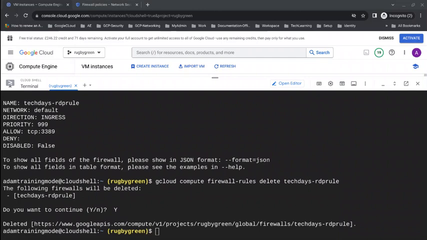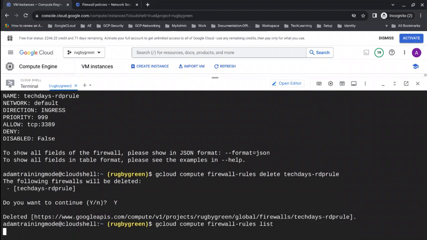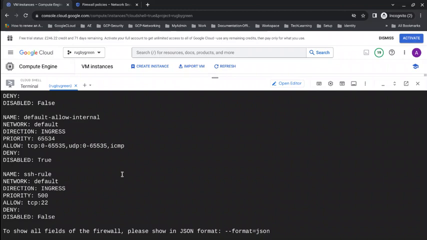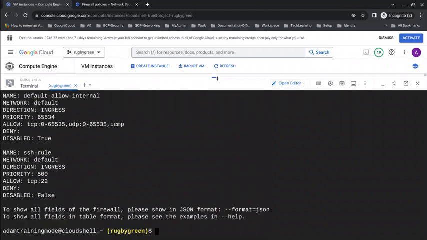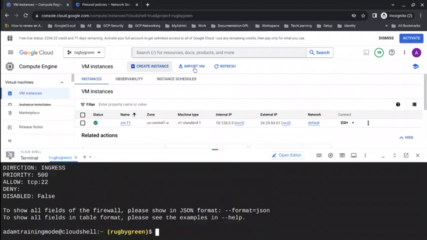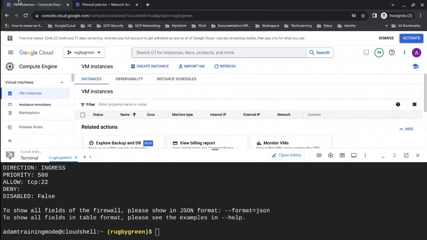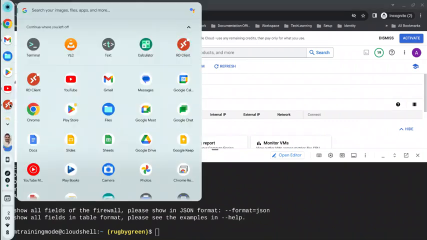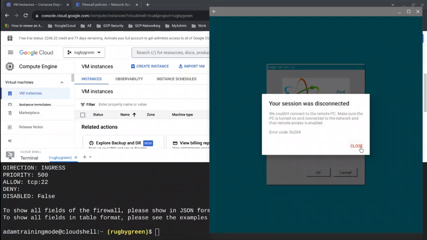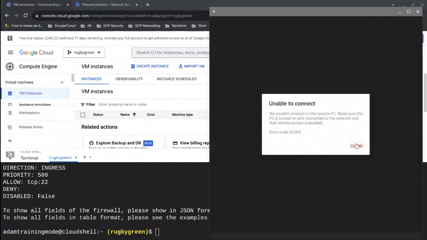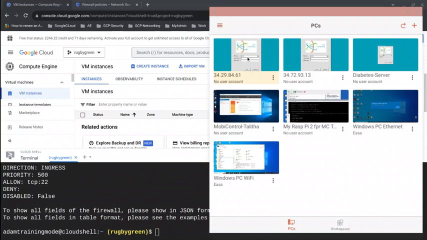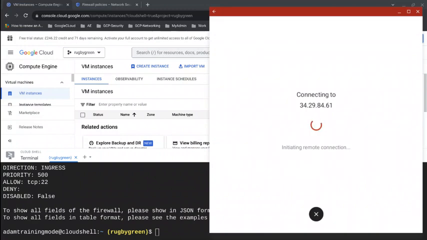Okay, let's have a look if that rule's gone now. It's no longer there, so we're back to three rules. If we pop over to the GUI and do a refresh here, that VM will have disappeared as well. And if I go back into the RDP client, you can see now it's not possible to connect. Just try it again, and it fails.